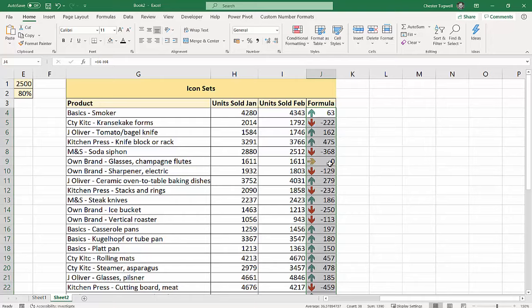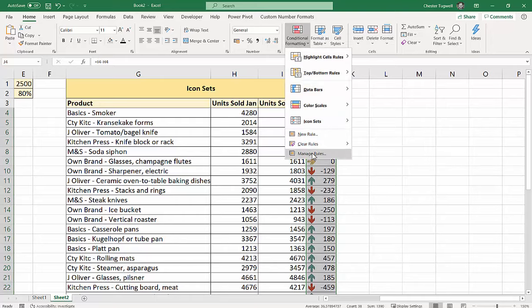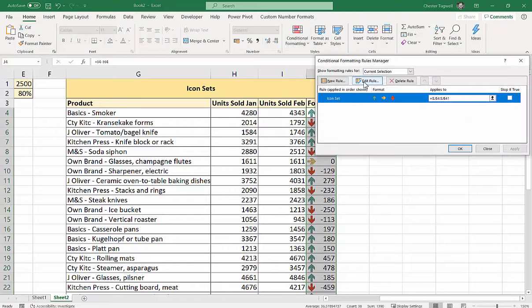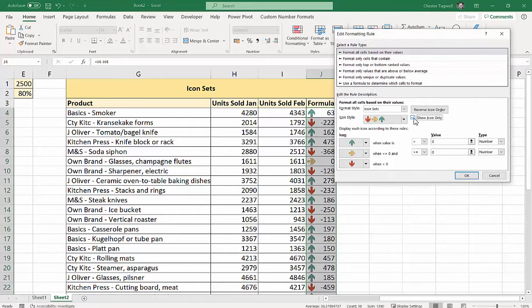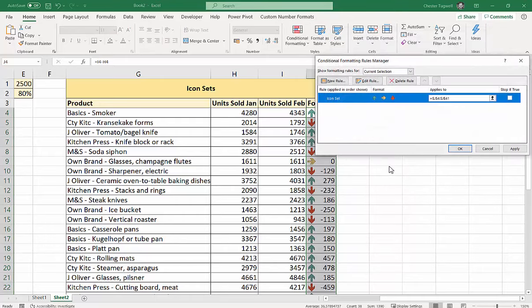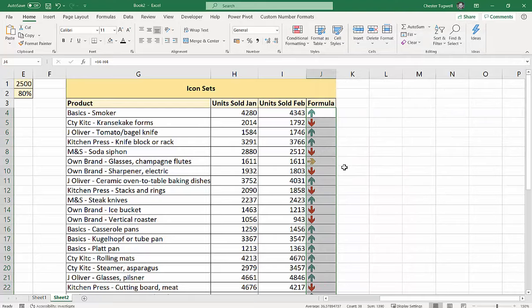Now I did say that I'd get rid of the numbers, so back into Manage Rules, Edit Rule, and all you need to do is tick this little box here, Show Icon Only, click on OK, and you've got your arrows. Okay, that's all there is to it for this video.